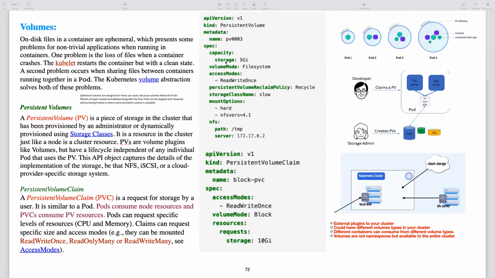As you see on the persistent volume, the mode type is file system, and then the claim definition has a block. So what you need to do is that once you define a persistent volume, the claim has to match the attributes of the persistent volume. So what do I mean by that?